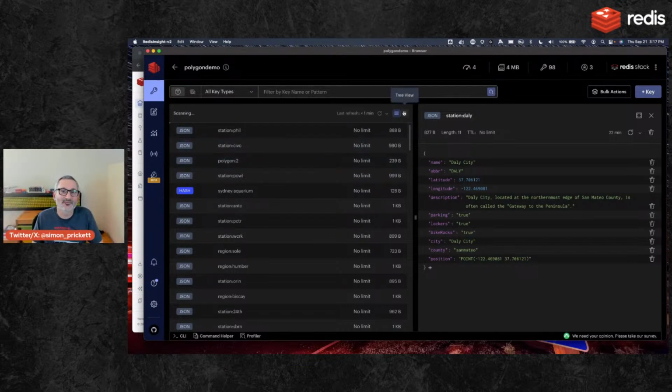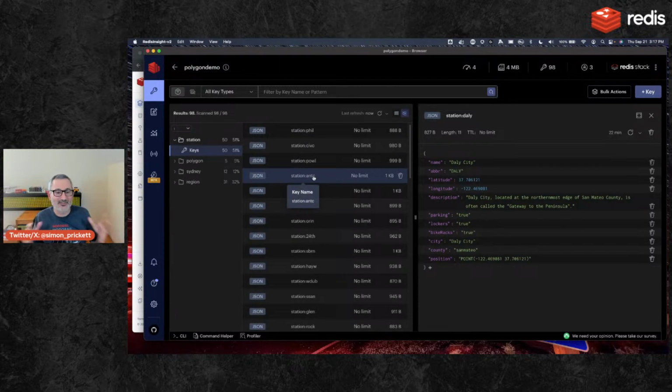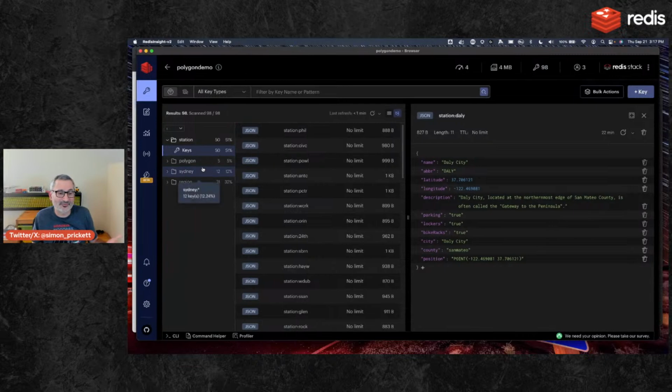But when we hit the tree view here, Redis Insight interprets this as the colon or some other configurable character that you can set being like the namespace delimiter. So it treats it like a tree structure, and it's just a lot easier to rationalize and demonstrate like that, and also to manage.